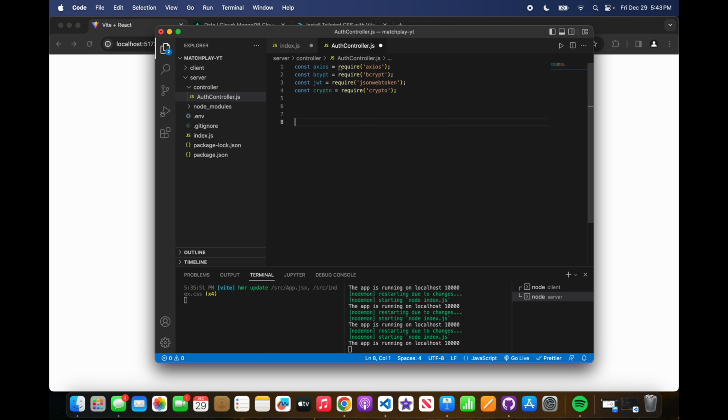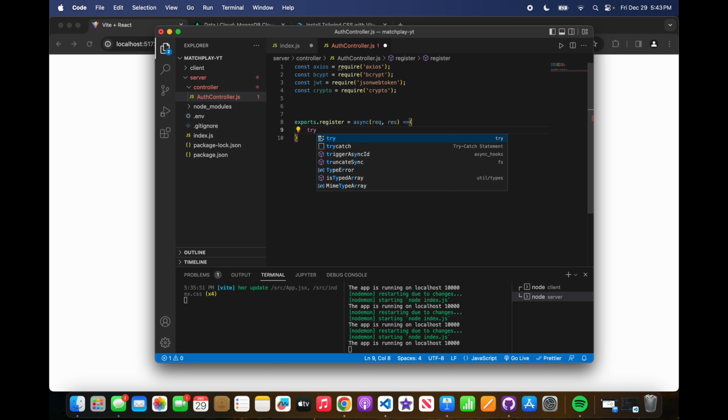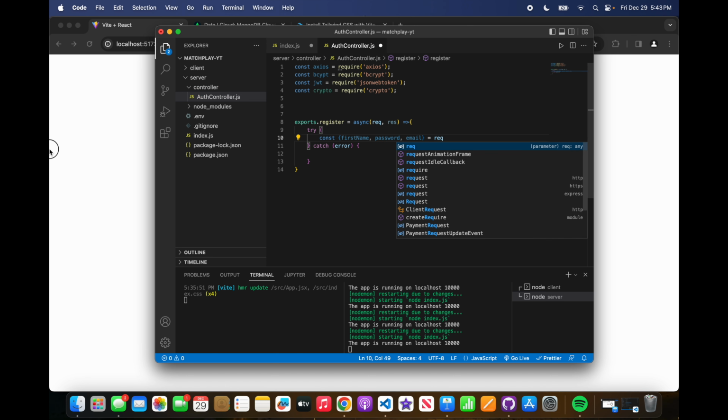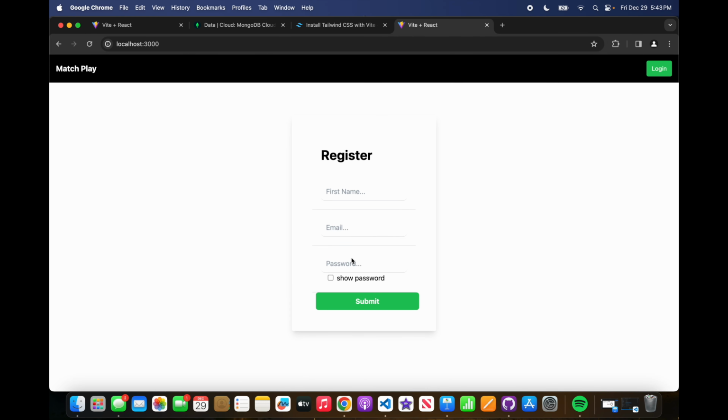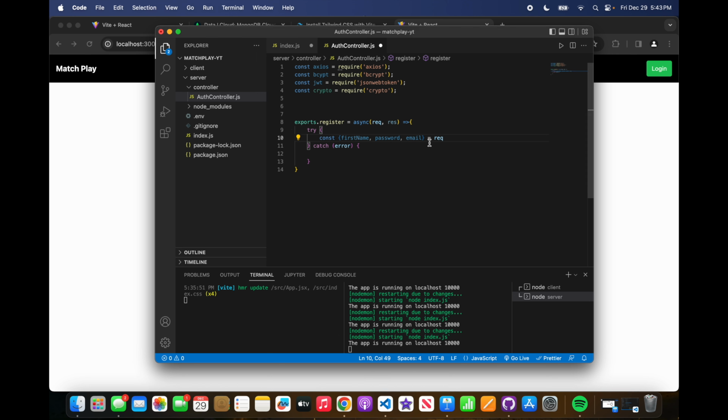And what we want to do now is create our register function. So we're going to say exports.register. It's an asynchronous request response. And we're going to say try catch. With the try, we're going to say const, we're going to begin this from our front end, from our body in the front end. We're going to say first name, password, and email. Those are the three things we need to register. So when we come over here, it's 3000. When we click on register, that's what it's asking for here. So that's what we're going to be building out. So we're going to say require request body.